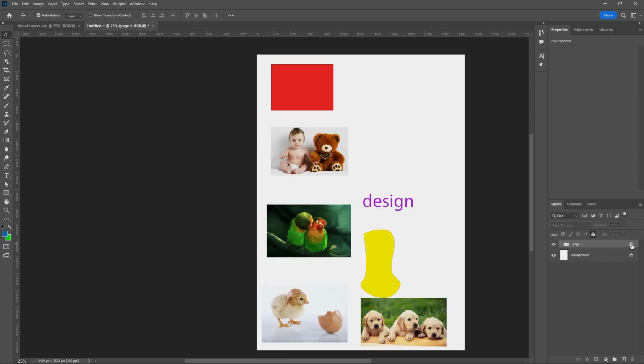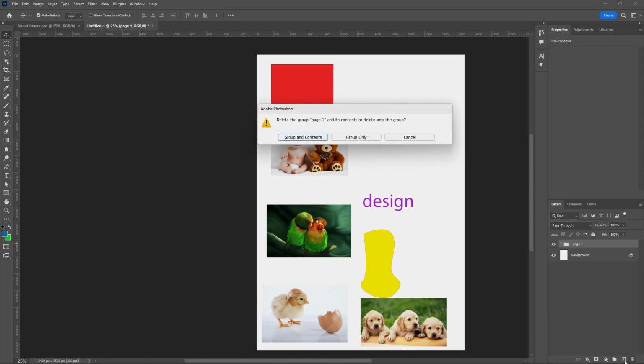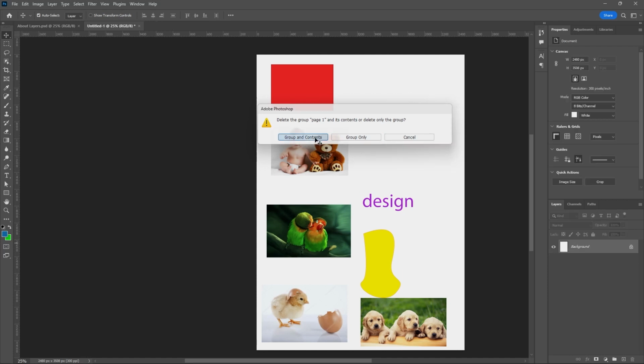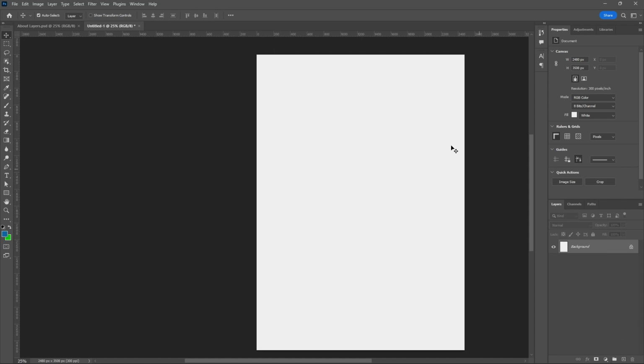Unlock this one. Suppose what will happen if you delete this whole bag, or your folder. I press the delete button. Here it is showing group and contents. Delete the group Page 1 and its contents, or delete only the group. So group and contents, or group only, or cancel. Suppose if you apply group and contents, what will happen? Your group is deleted and the content inside is also gone.